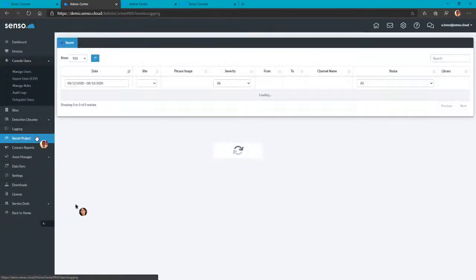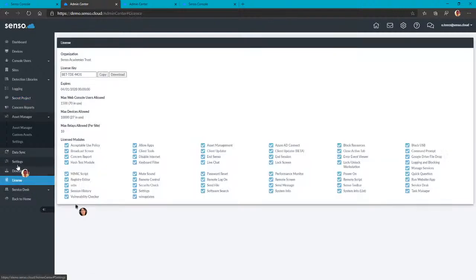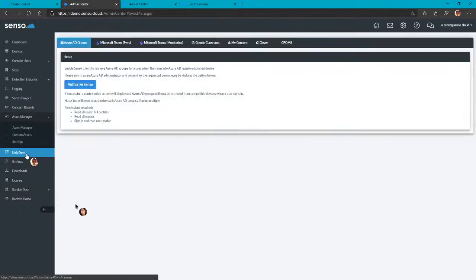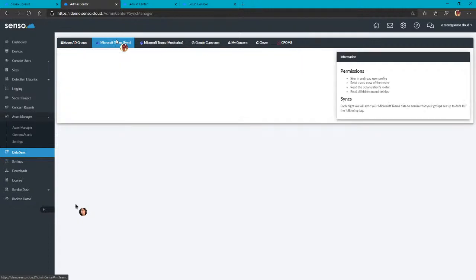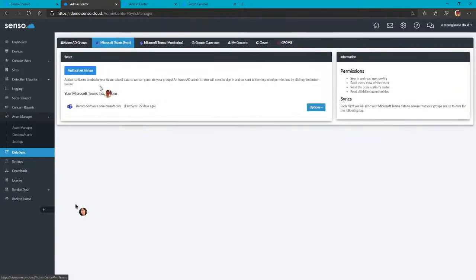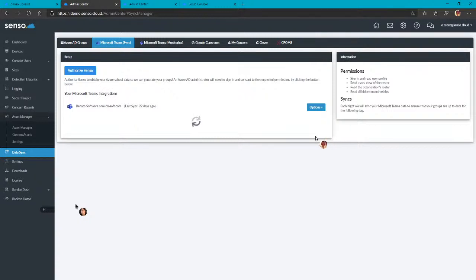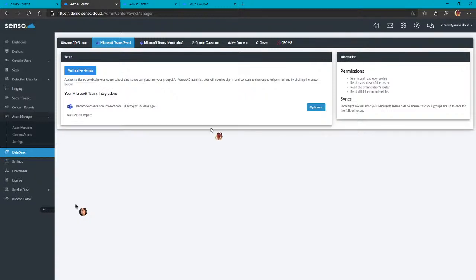But we also have the ability to import users from your Microsoft Teams data. However, I don't think I'm on. There you go. I am on an account. So what we're able to do is actually import your users from here. Unfortunately, I haven't got any users to import because I've imported all the users automatically.